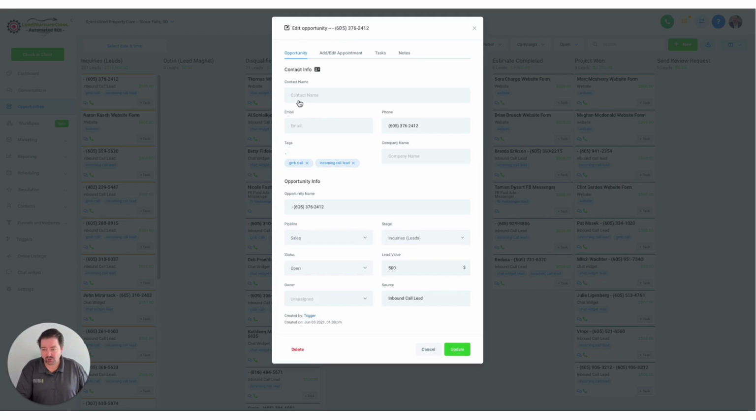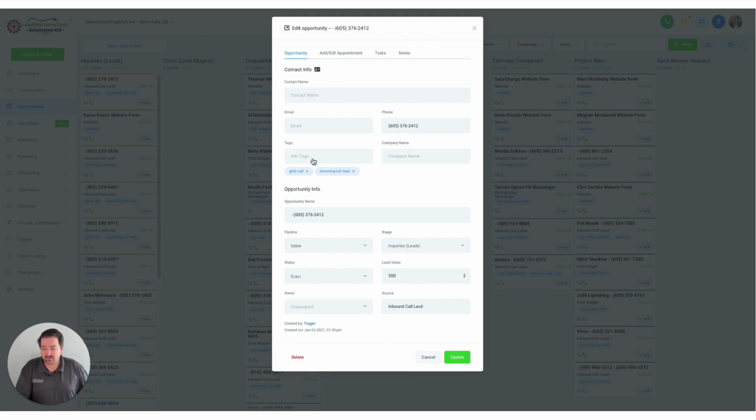So you can actually update this. You could put their contact name here. You could click this and go to their contact record as well. So you can put their details in here. If you got their phone number, you can add it here.